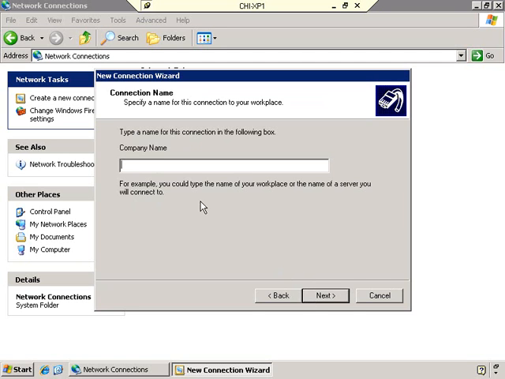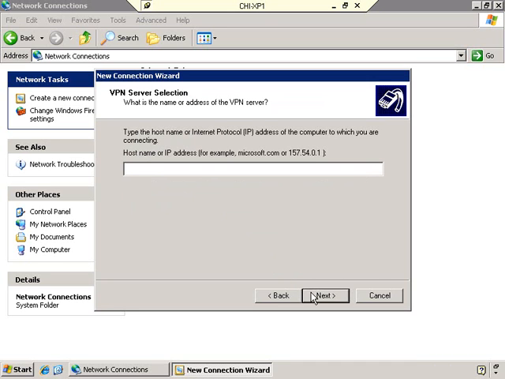Now it says company name here. Really all you're doing is naming this connection. So we'll just say main office. And you'll see where that comes into play in just a moment. Click on Next. Now you need to put in the IP address of the remote access VPN server that you're going to connect to. And in this case, it was 192.168.10.100. That is the IP address on the network that I set up as the VPN server.